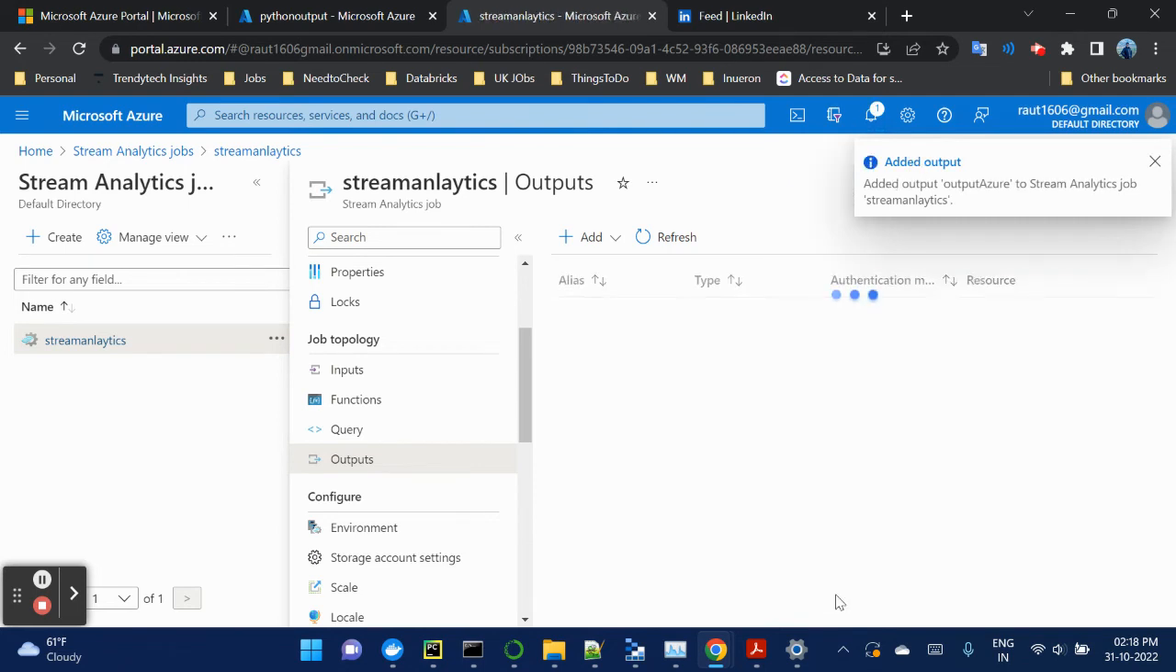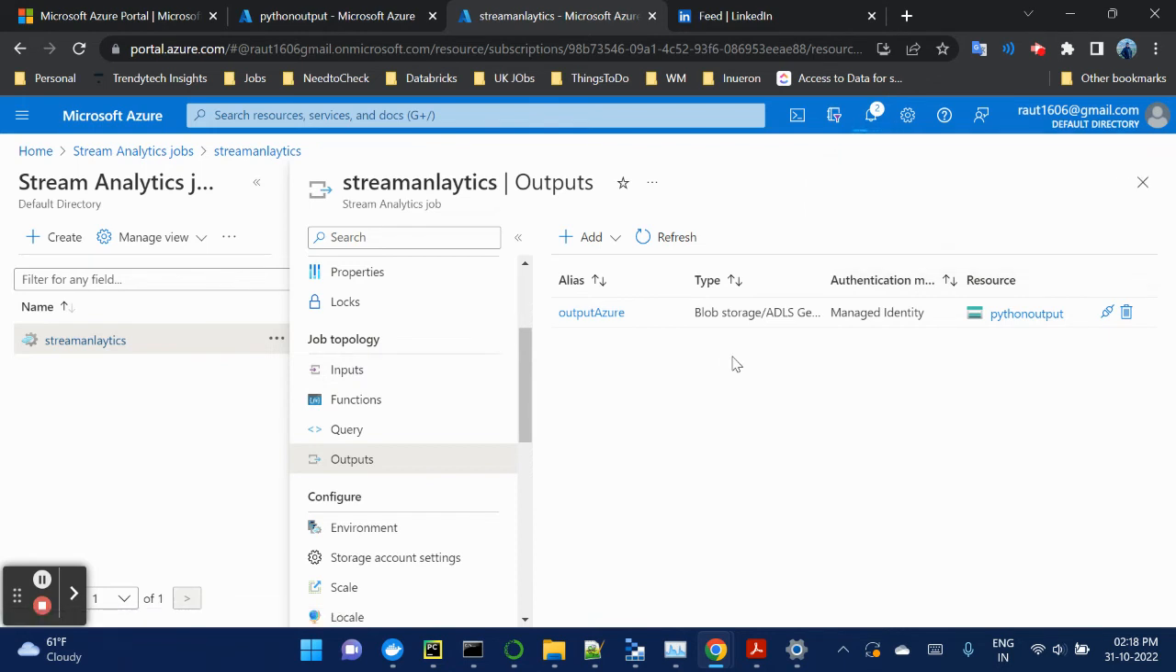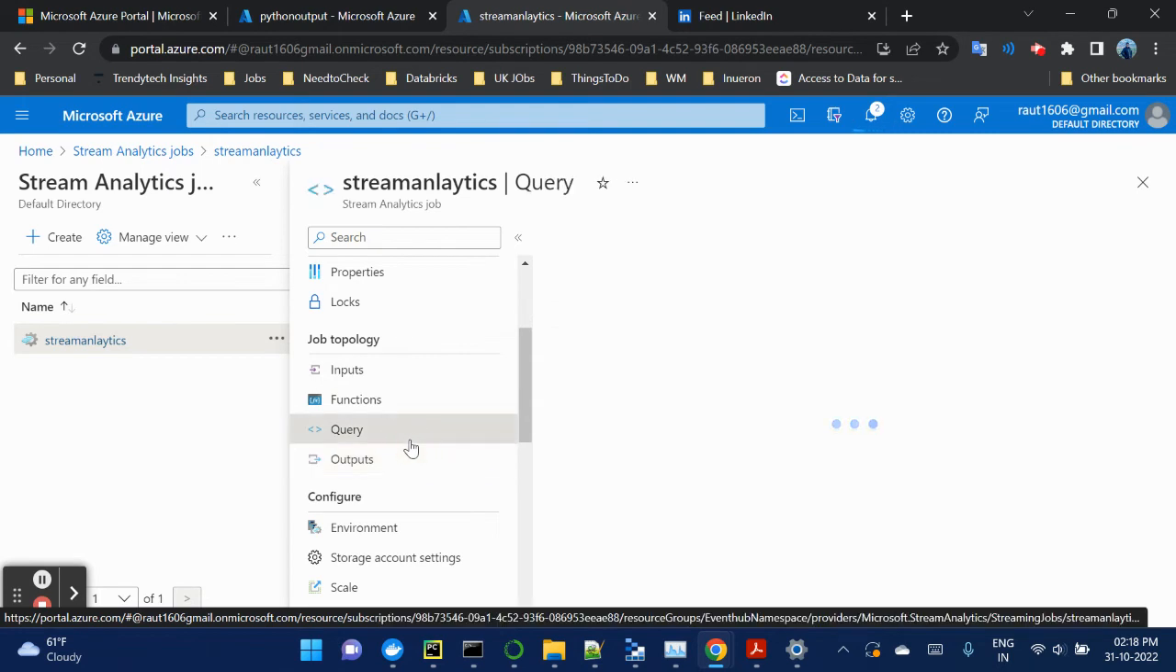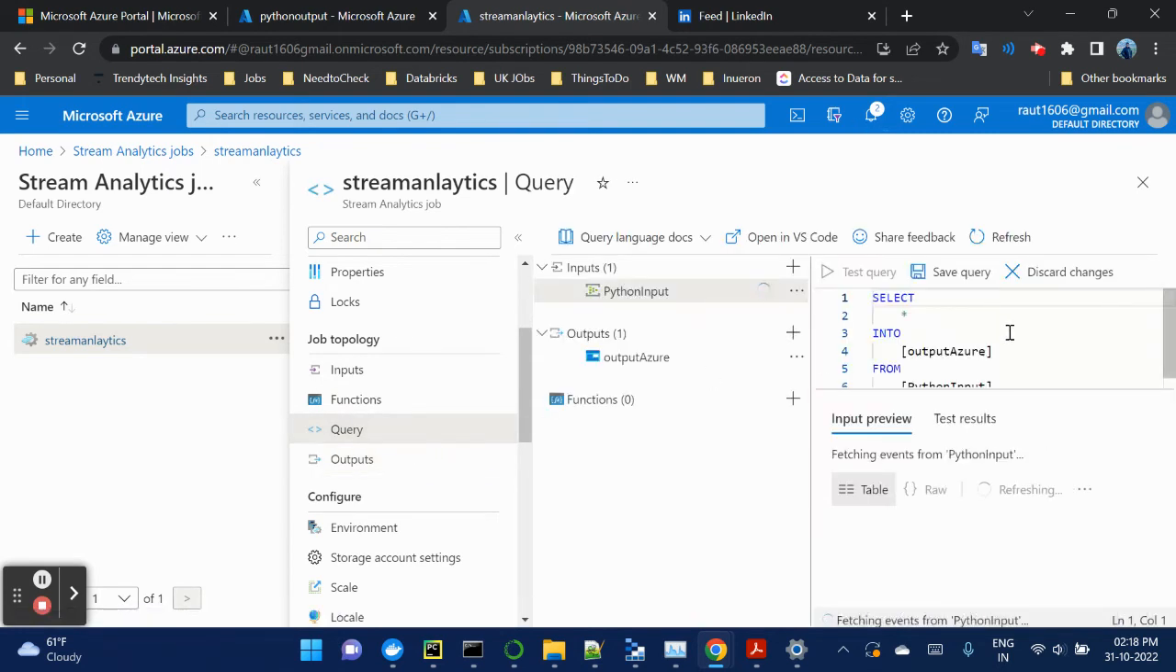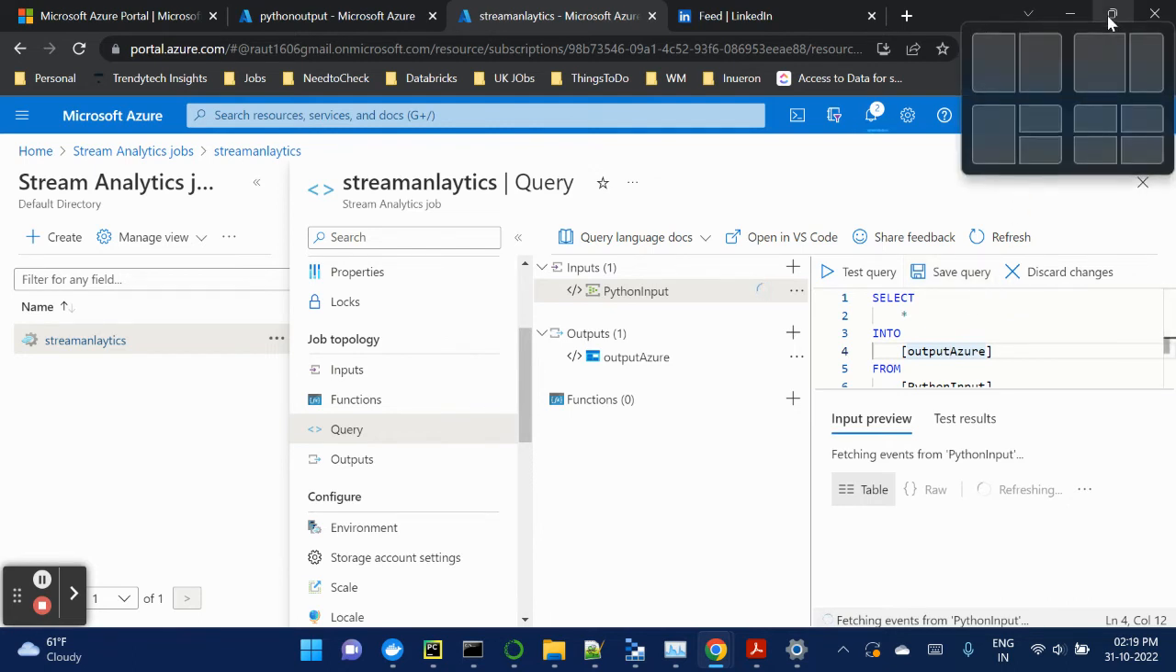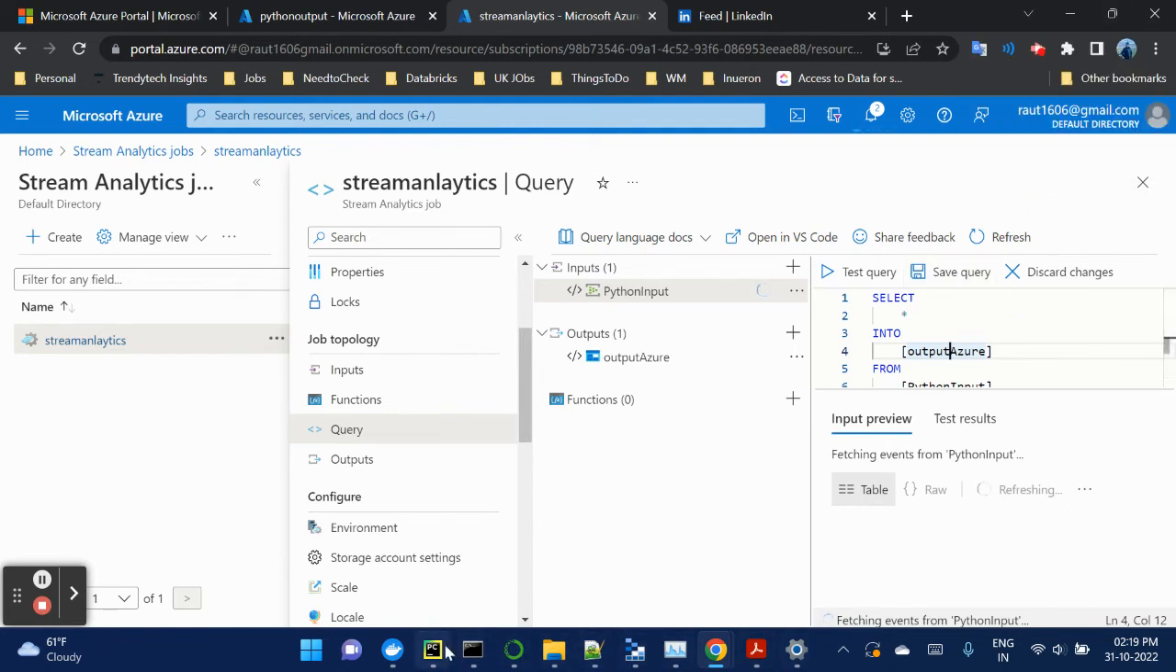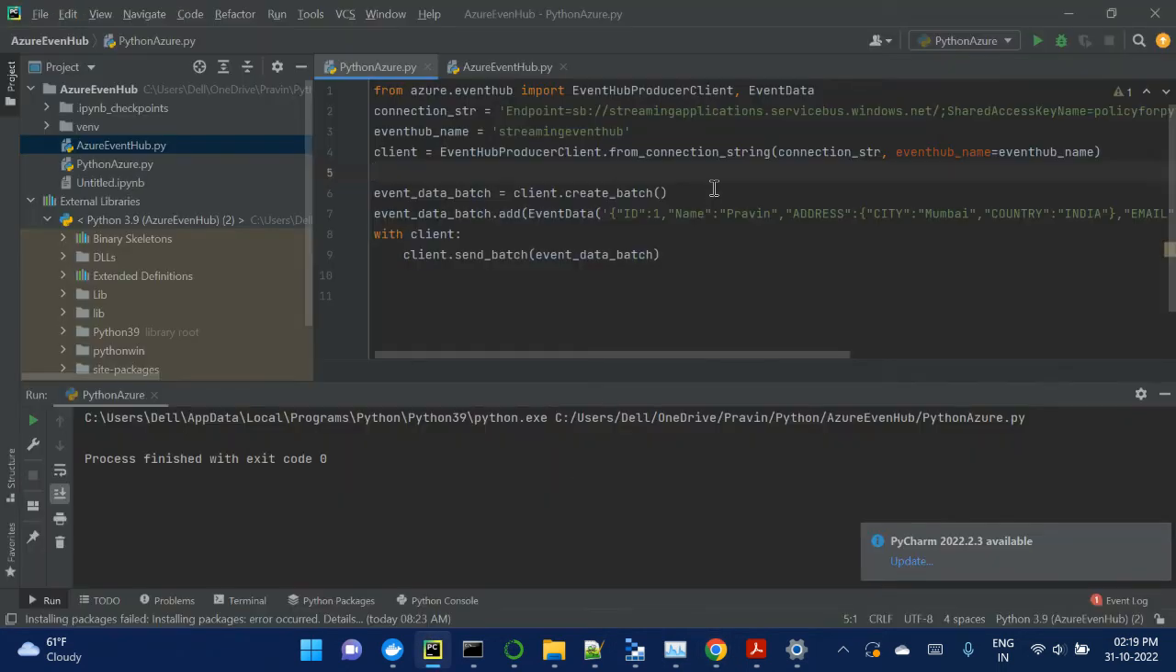Okay, now as we have saved, our input and output are ready. Here, the input is Azure Event Hub, where data will be coming from our Python code. Okay, now let me write the query. To write the query, select star from the input, into the output. So it has already written the query for us. Let me run it once and see what happens.